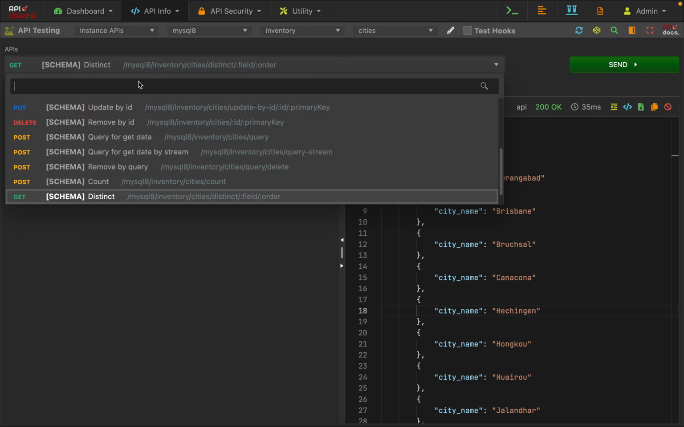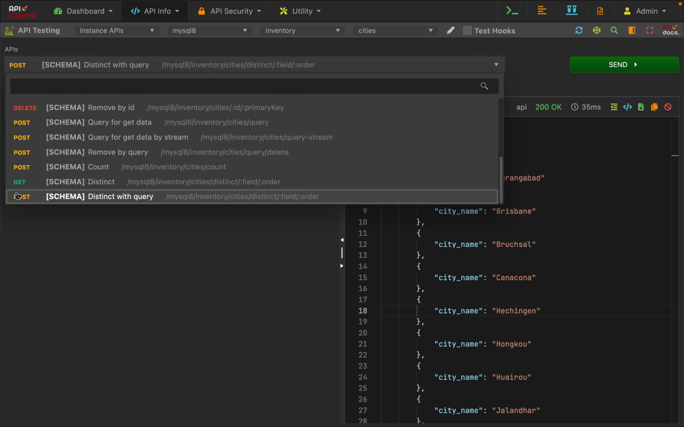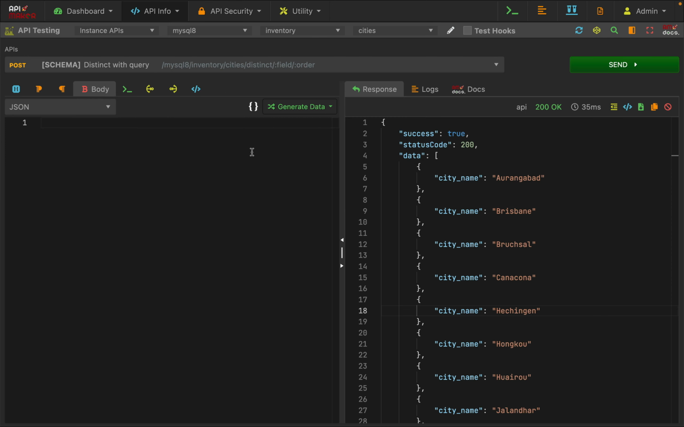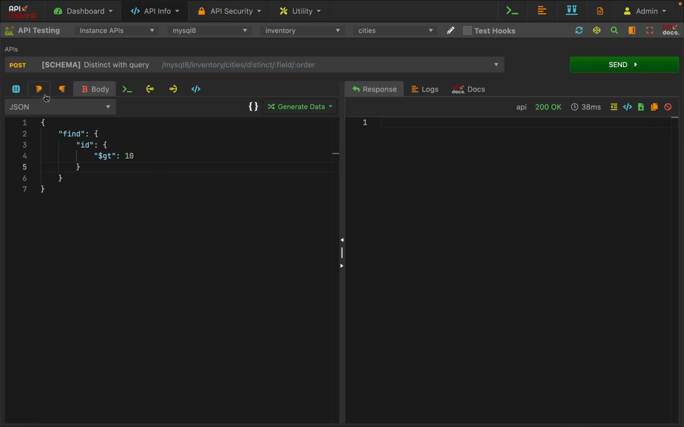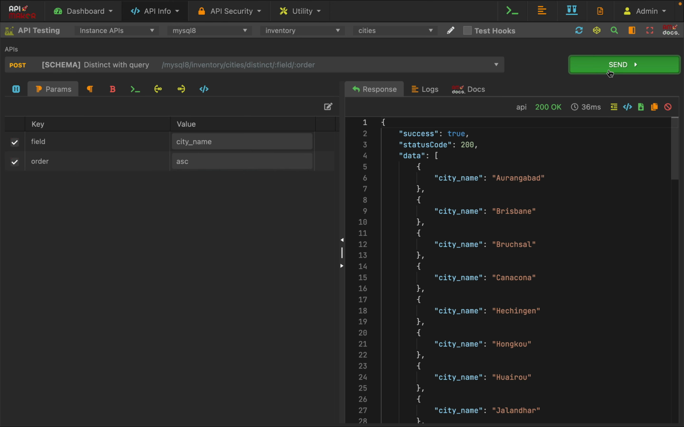Now let's look at a distinct with query API. This is same API as a distinct API, but the difference is this is post API, so we can pass the payload in a body parameter. Let's pass the same payload as we did earlier. Clear the result. We need to pass parameters also. Here we need to pass field name and order as ascending or descending. We'll send it. We are getting data from Aurangabad.